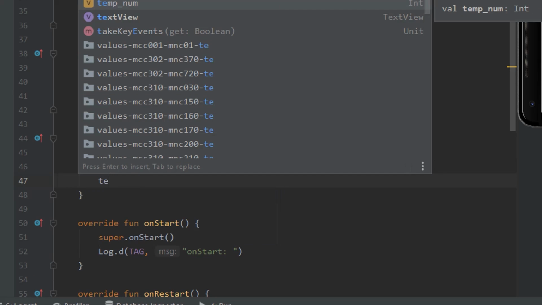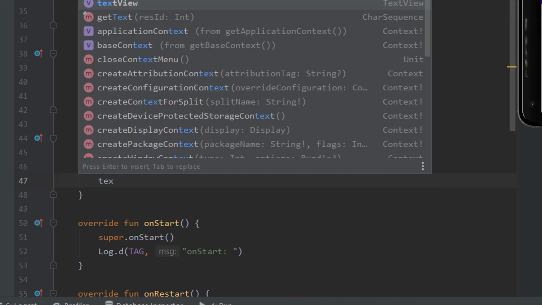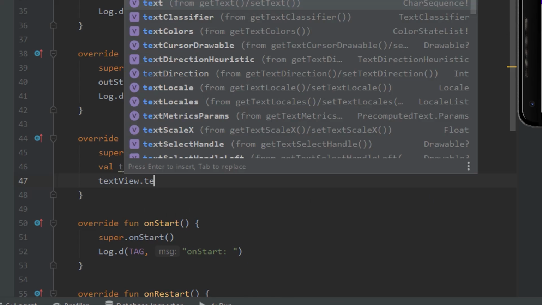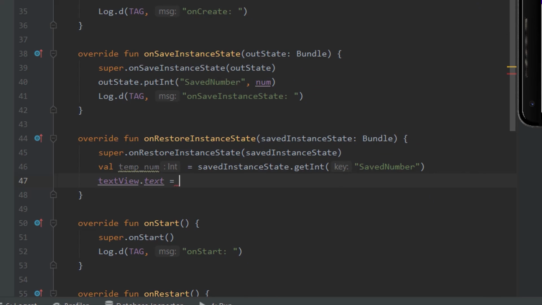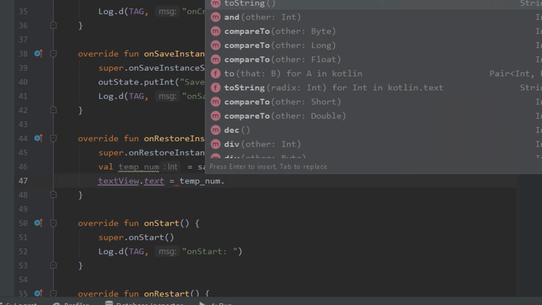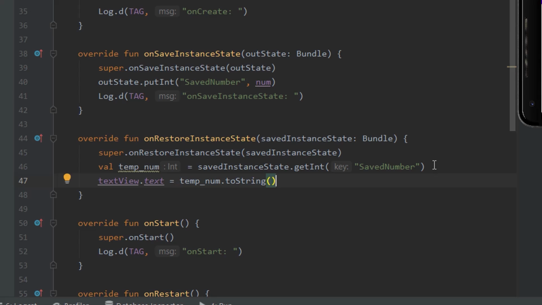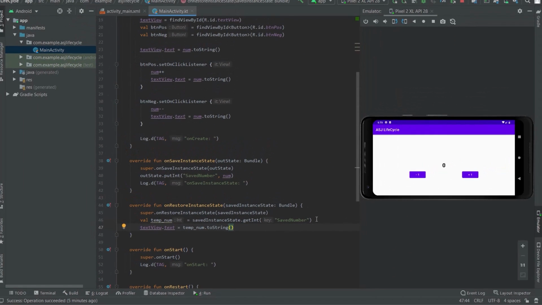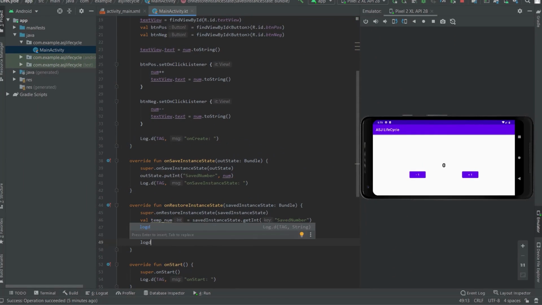So textView.text equals tempNum.toString, and now I'll also log this so that we can see it in our logcat. Now let's run the application again.